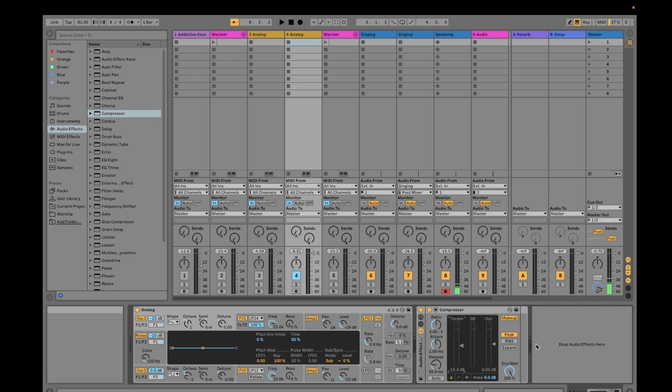Then threshold is the input level. Because the sound is too loud, if I remove this, it would sound like this. That's the raw sound. But if you put this on, you can hear it's louder, but we have reduced the threshold value. It sets the input level at which the compression will start.